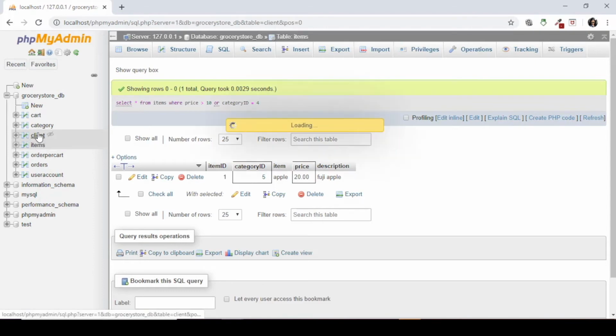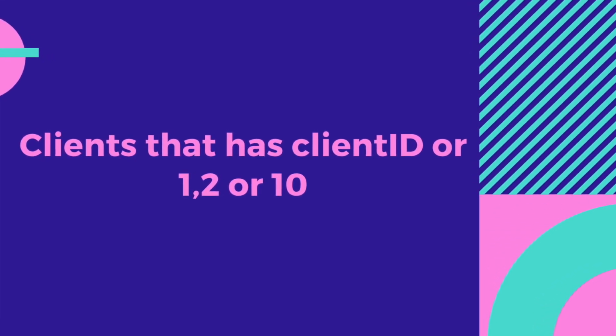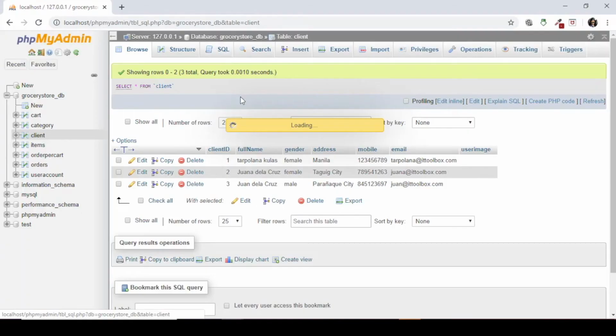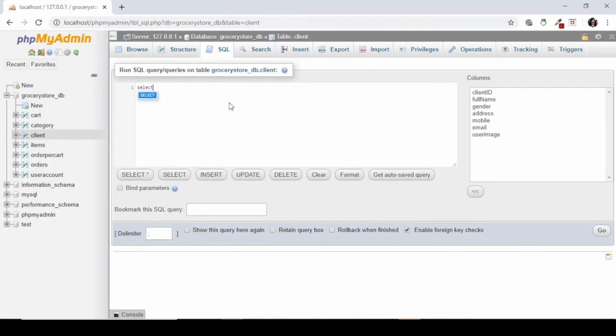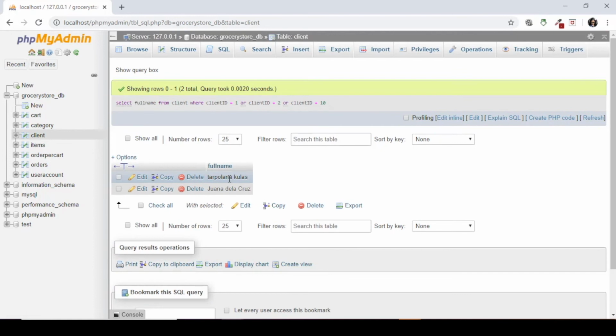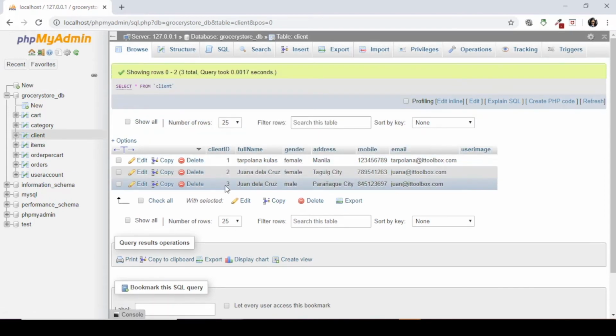Let's try one more time. Let's create a query where we list the names of our clients that have client ID 1, 2, 10. So our query will look like this. Select full name from client where client ID equal to 1 or client ID equal to 2 or client ID equal to 10. Now run the query. So this is our result set. As you can see, we only have two results since we don't have client ID of 10. So two conditions are satisfied.